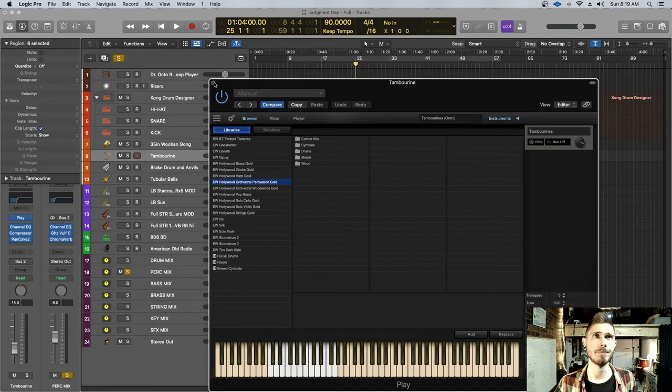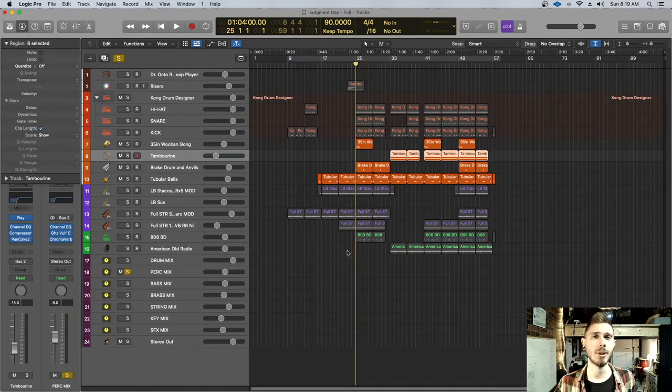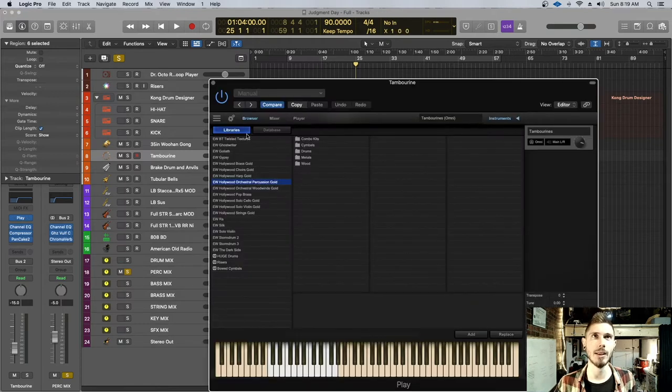And yeah, the Wuhan gong is also coming from Storm Drum, one of the two. But if you have Composer Cloud, you're going to have access to all of these, so you really have nothing to worry about. And either way, I recommend you just take a screenshot or something.